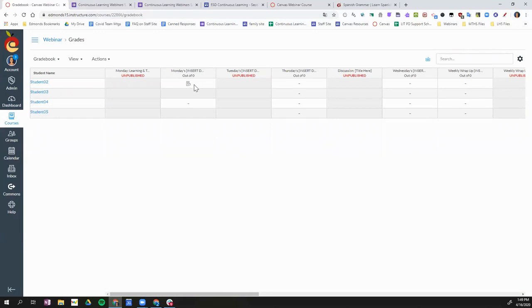Canvas is also really awesome because it will color code things based on if it's late or not. So right now, nothing is due, so there's no late assignments, but it will turn things red if it's late. I think it's blue if they turn it in, but it was late. So there's different color coding in the gradebook as well.